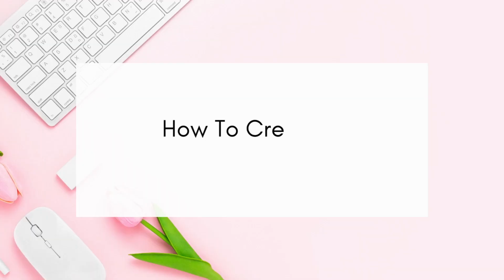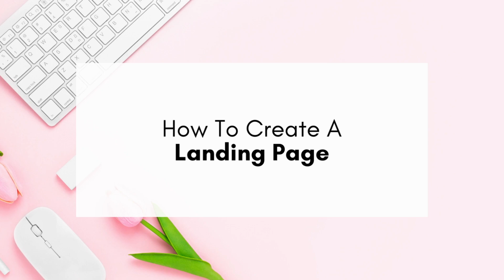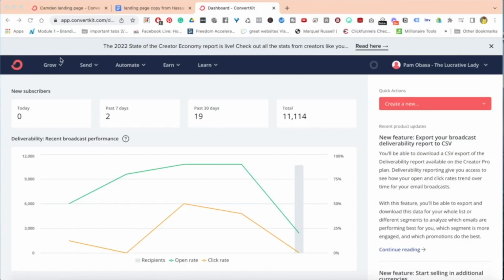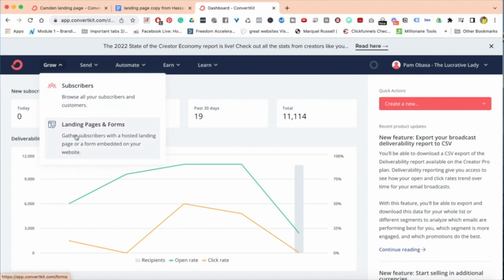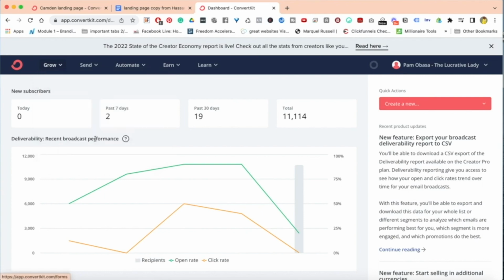So why don't we head over to my laptop so I can walk you through how to build your landing page inside of Convertkit. So welcome to my Convertkit account, and I'm so excited to show you this. So let's look at landing pages and how to build it. You have all of these navigations at the top, however, you need to go over here to grow. So I'm going to click it, and down here you click on landing pages and forms.